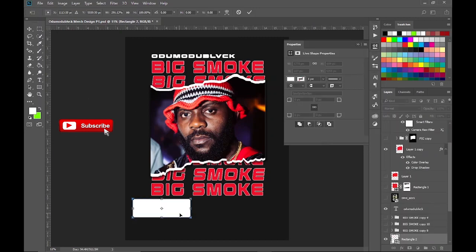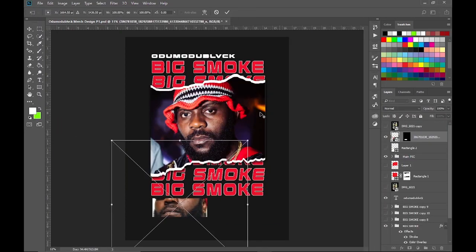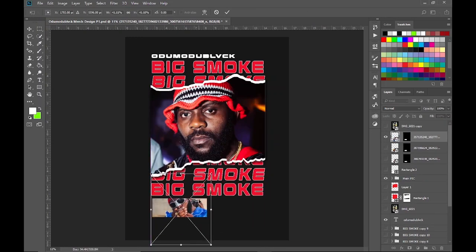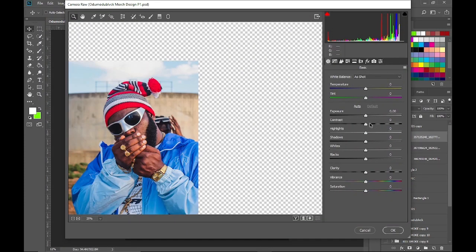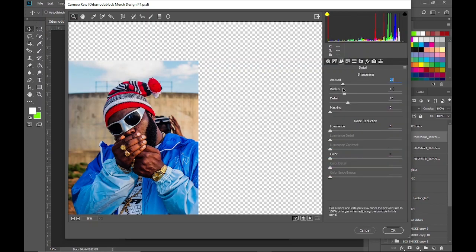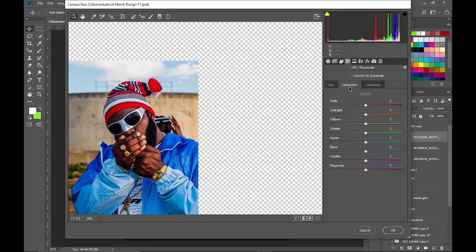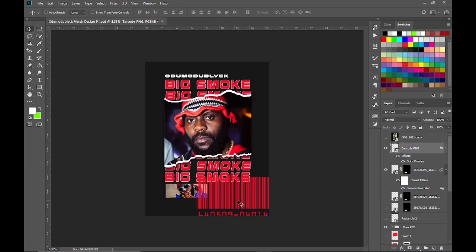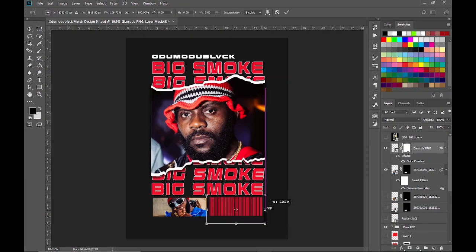We are now going to create a small shape and add an image to it. Let's also use camera raw to enhance this image too. We are now going to insert a barcode and also type native records.